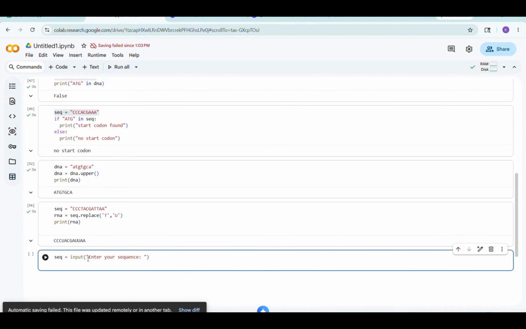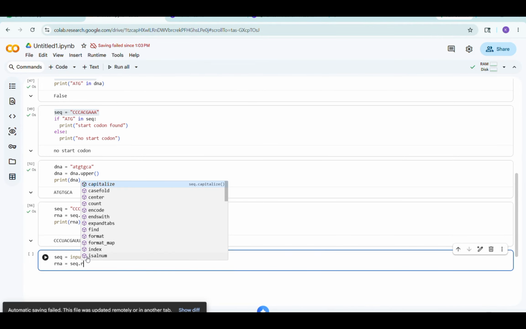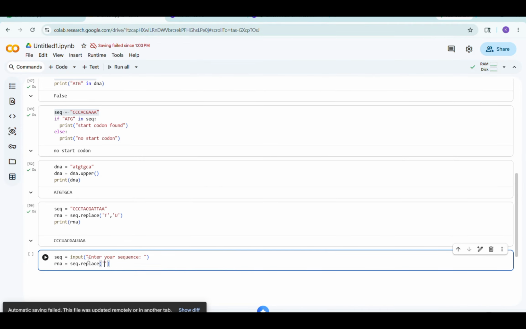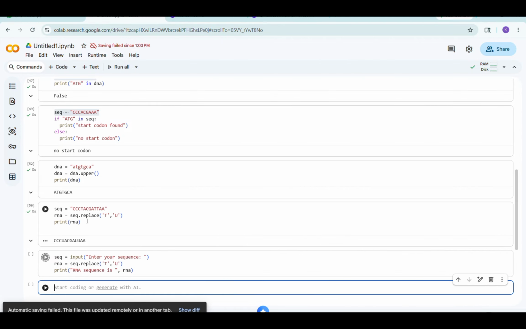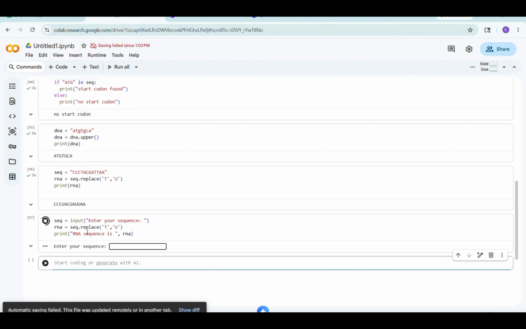Then you want to convert it into RNA. So RNA is equal to seq dot replace T, replace T with U, and you can also print it properly. So print RNA sequence is, and comma RNA. Okay, so when you run that, first it will ask you to give a sequence as an input. So enter your sequence, that is the message that gets printed. So I'll enter a sequence.